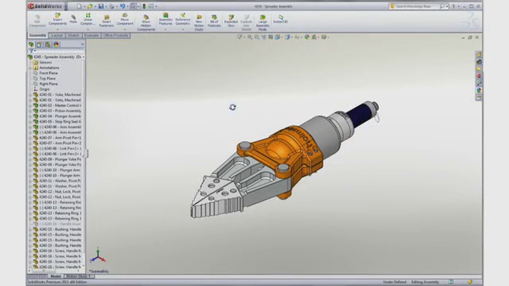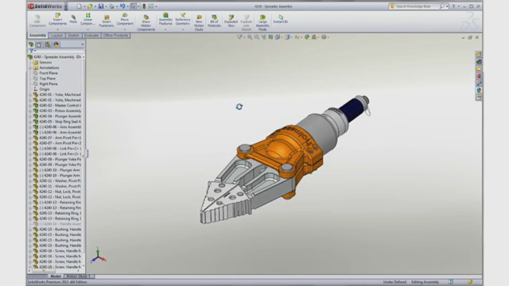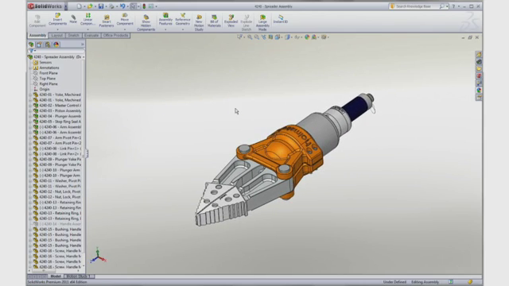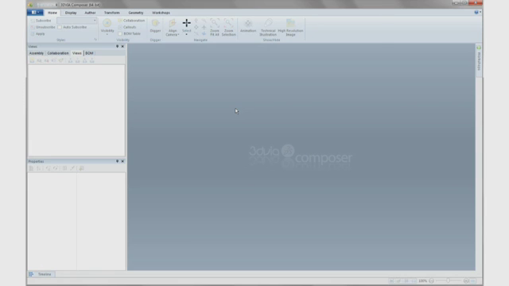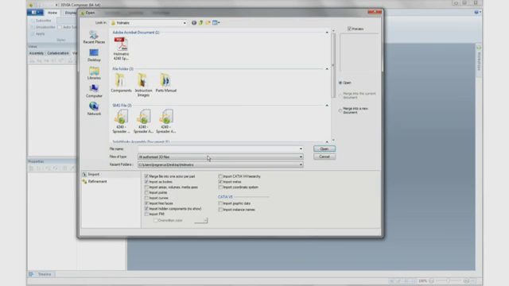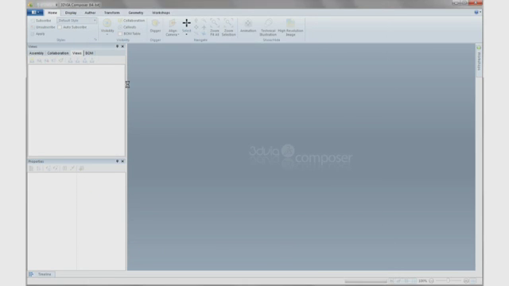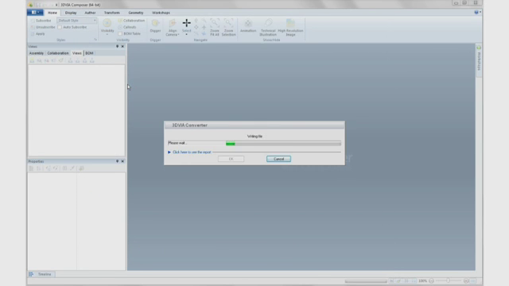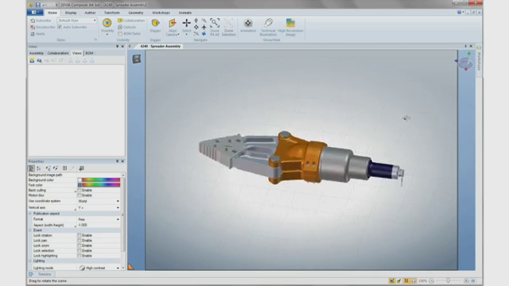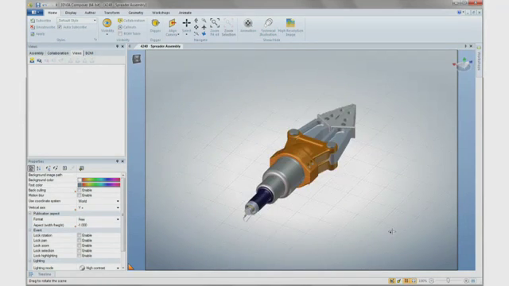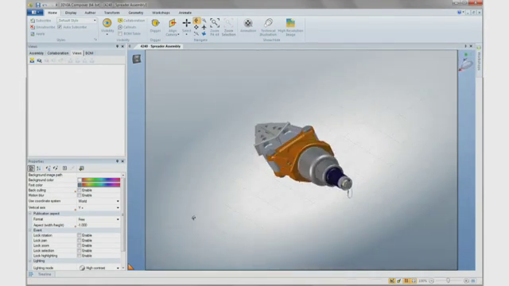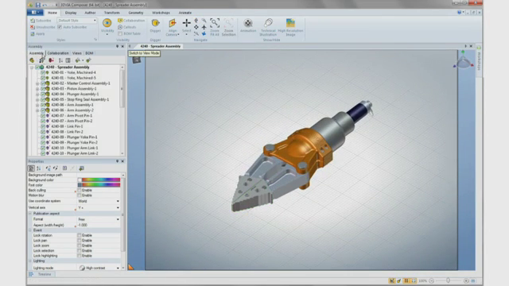Let's start by looking at creating documentation for the Holmatros spreader assembly designed in SolidWorks. SolidWorks Composer can work with your native 3D engineering data. Accessing the models is as easy as File Open. Time is saved because no translation is required and the intelligence of the model is preserved, including the design hierarchy.